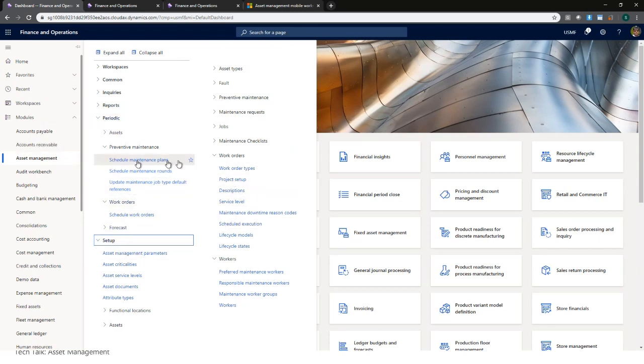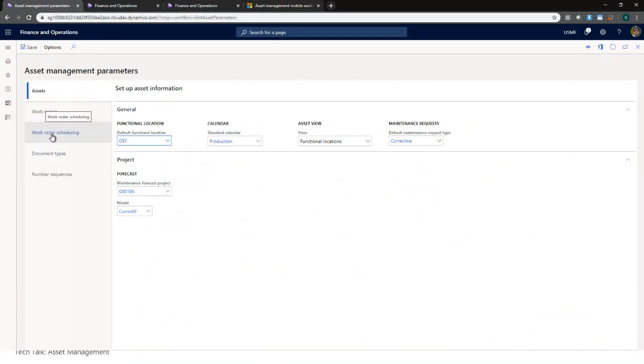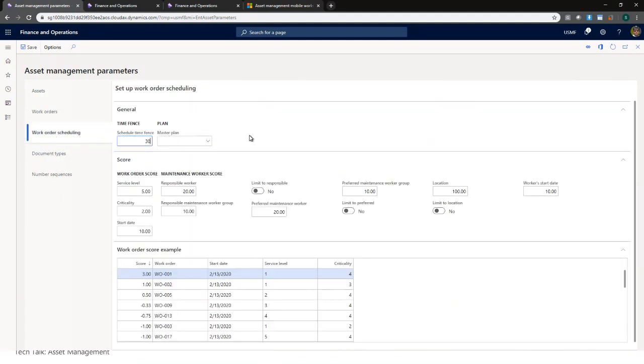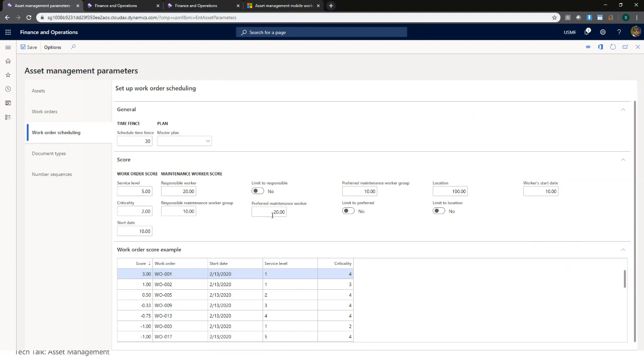Also, if we collapse all, go into setup and look at asset management parameters, there is a tab for work order scheduling. This gives you a lot of options in terms of how you want to influence the scheduling. You can control what score you want to give to the responsible worker setup versus the preferred maintenance worker setup, and you can influence the scoring that the scheduling engine will use in assigning those resources to those work orders.